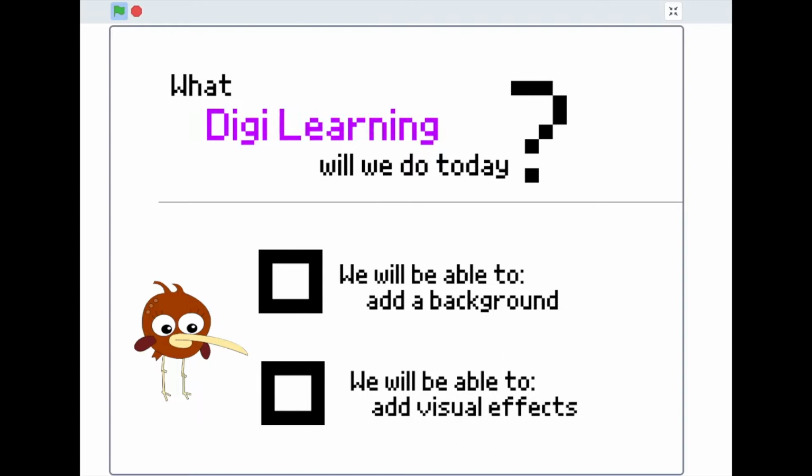Today we're going to learn how to add a background to our creation, and we're also going to learn how to make that background look a little special by adding some visual effects to make it kind of sparkly. You ready to go? Woohoo! That sounds fun! Awesome, let's get started.